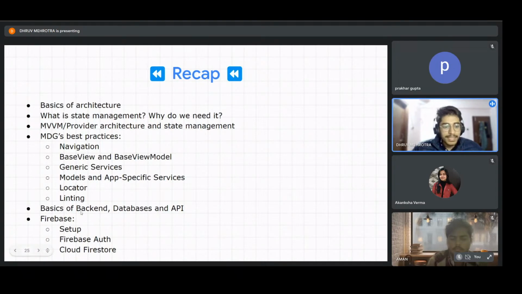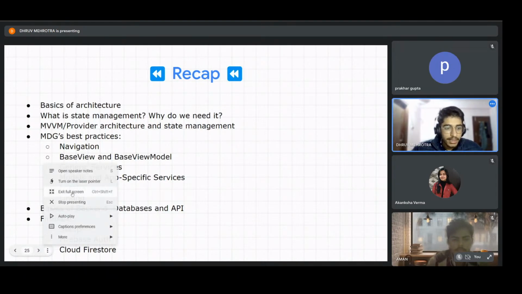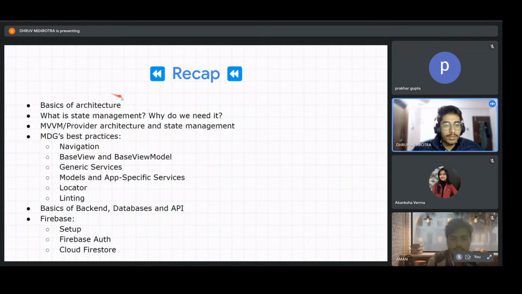First of all, Aman explained what architecture is and, more importantly, the need for architecture. Second, he mentioned state management and why we should do it. Then we talked about how we can integrate MVVM with provider architecture, and how we can do state management with it, as well as showing you the project structure, as to how projects can be structured.